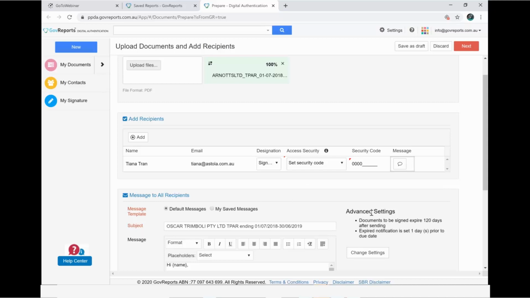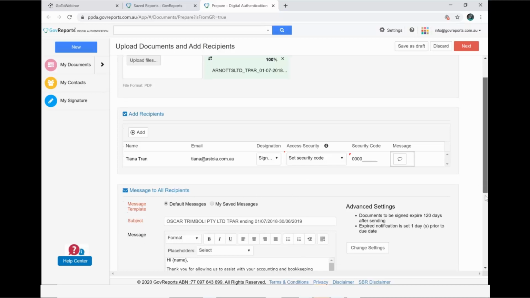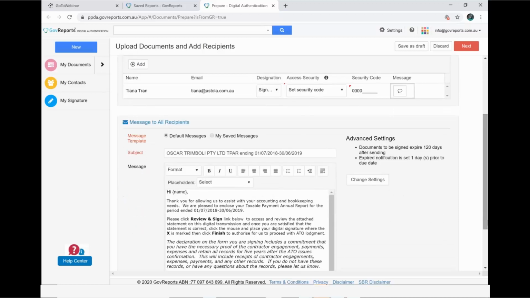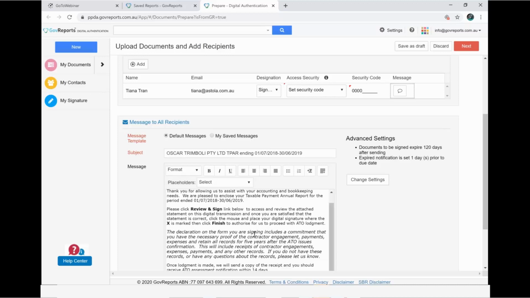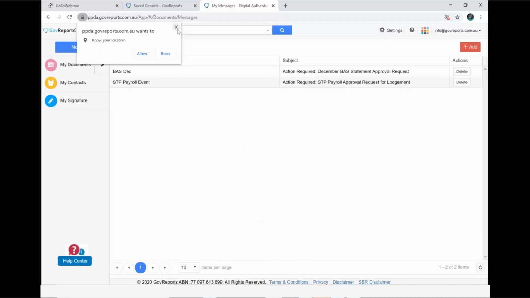Then you come to the general message. We do have a few default templates that you can use there, and if you want to use them, that's great. You can edit the contents, the subject, whichever you want. But if you don't like these templates, you can also create your own messages. If you want to set up your own messages and save them for subsequent use, you need to go to settings, my messages, and you can create the message and save it for subsequent use.